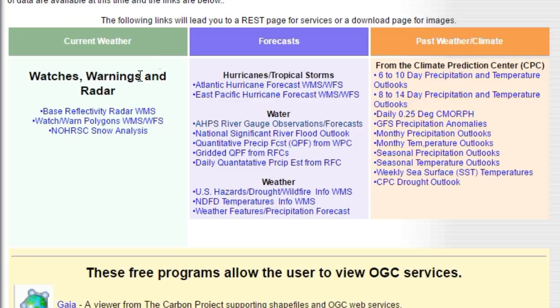We can look at current weather. So we can actually pull in the radar, watch warn polygons if we wanted to. We can actually do forecasts. So these are always very helpful when we're working with hurricane season here in Florida. We want to get current forecasts for what tropical storms and things might be doing. We can actually get that data, bring it into our maps. It'll automatically update. So that's always really helpful information.